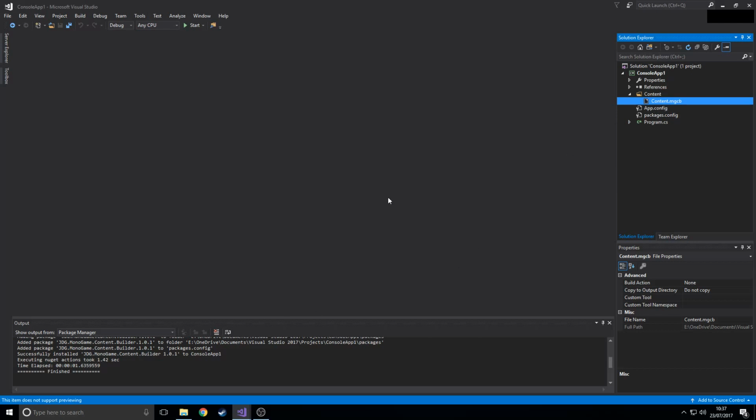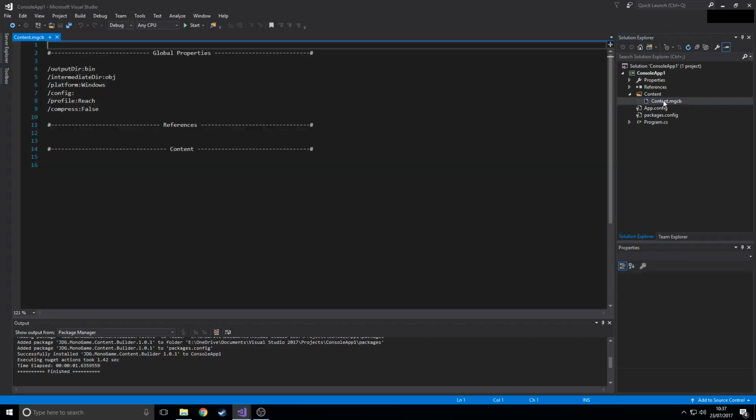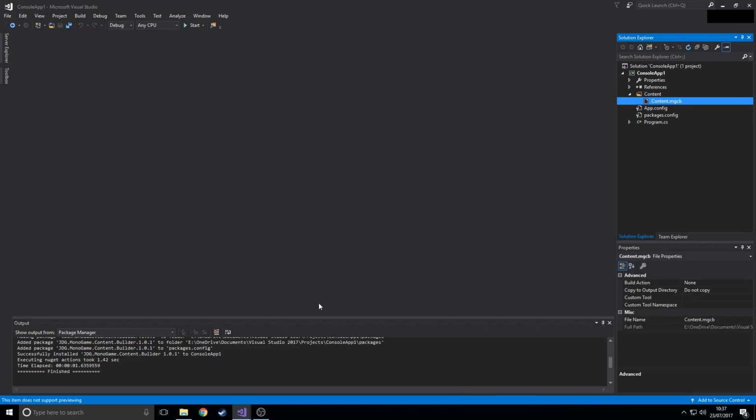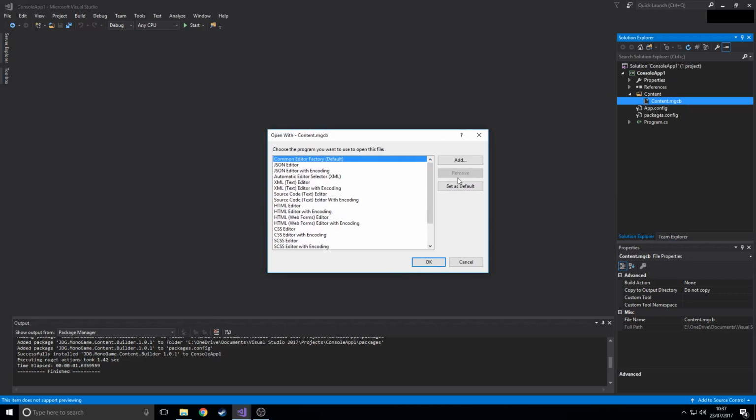If you don't have the pipeline tool installed already, so if you haven't installed Monogame, you'll get this behavior where it doesn't know how to open it like this. If you've installed the Monogame framework using the official installer, that should just open the pipeline tool already. If you've not, this is a bit of a manual step, but it's just a one-time thing for this particular project, and we can fix that by going to Open With here.